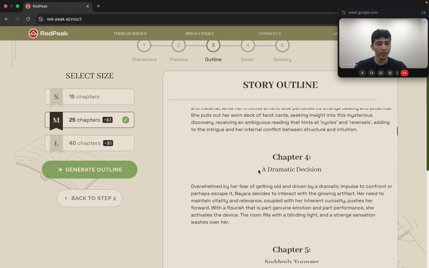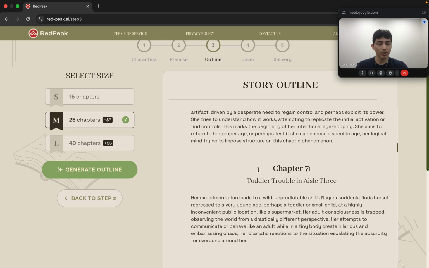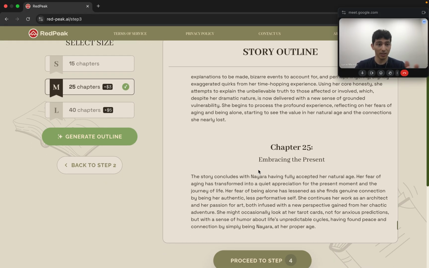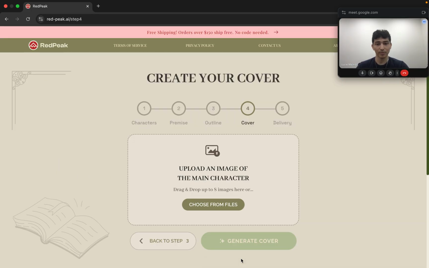A little title for the chapters and a little description. As you can see, since we selected 25 chapters, it will generate 25 chapters. Once you're done with this, you can read it, you can check it, and you can hit proceed to step 4 to go to our next page.